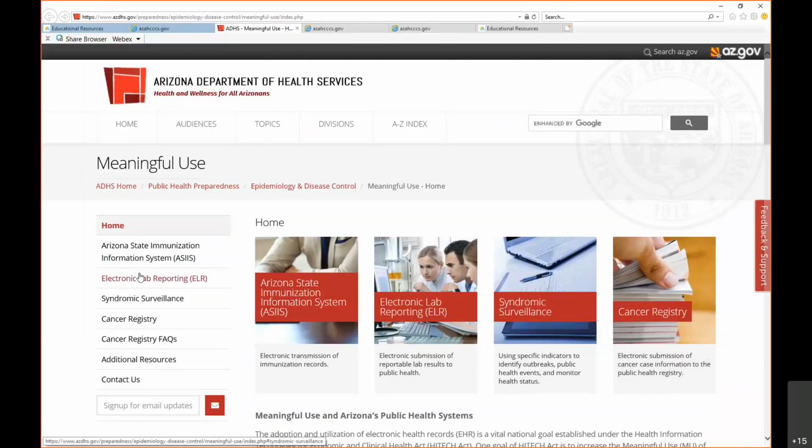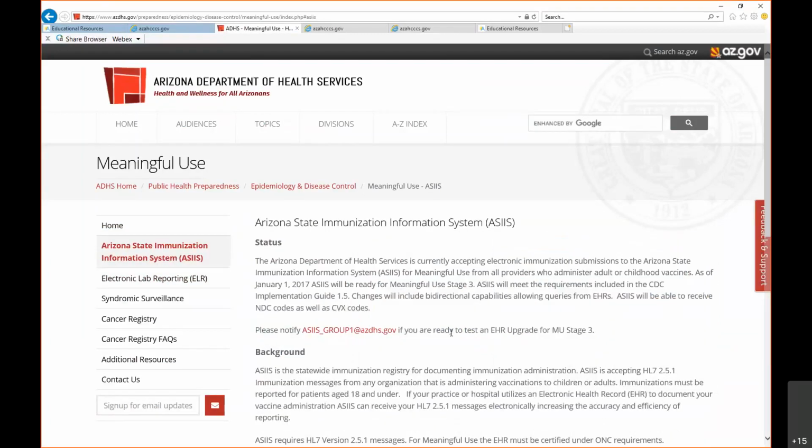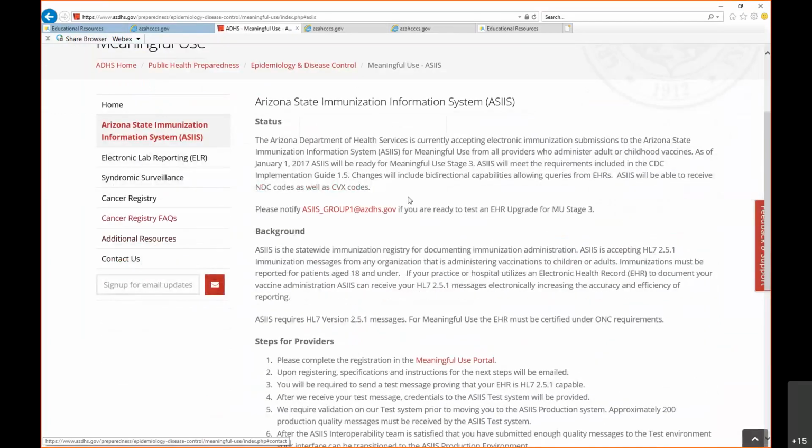And again, there's more information on all these. You can click on each of these links, and it takes you to that registry and walks you through. It even gives you contact information for who to reach out to and ask any questions.